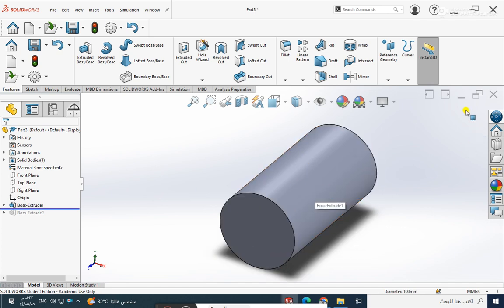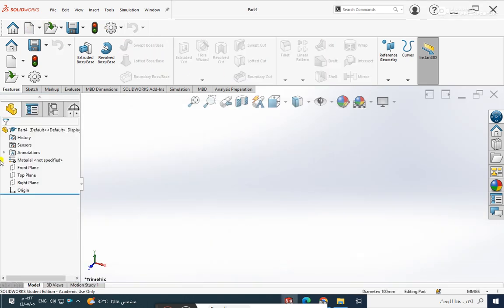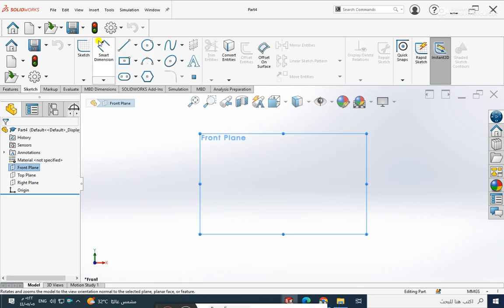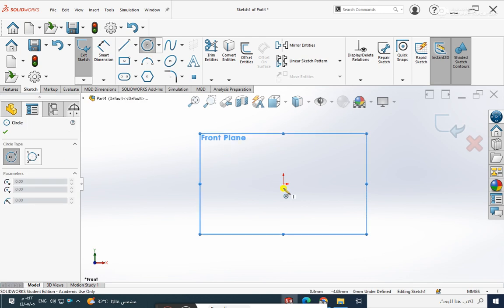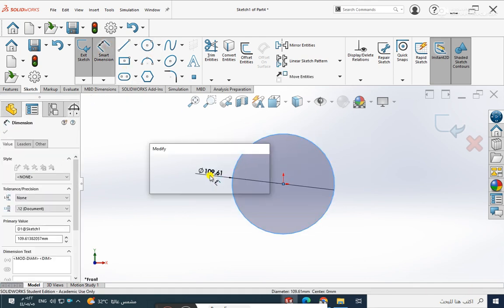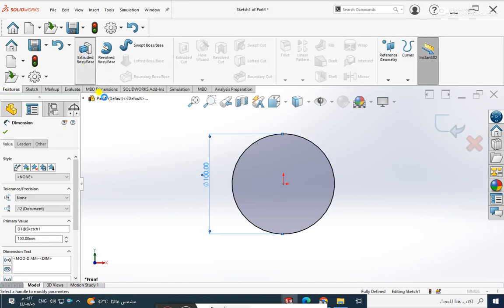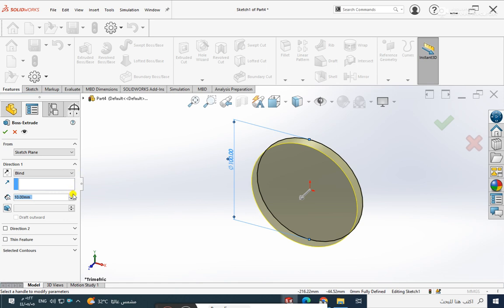Okay, suppose that we draw this cylinder again. So you can see how to do it. Let's start with the front, normal to, then sketch, activate sketch, then circle. I'm gonna make this dimension 105. Okay, feature, then extrude. Let's say that I want it to be 100.